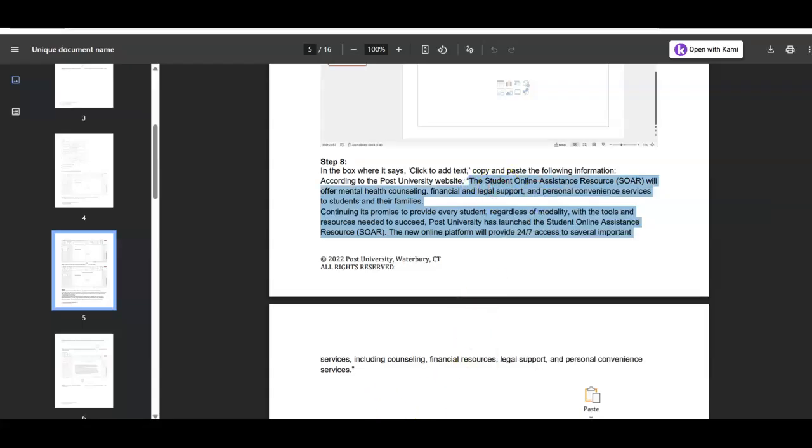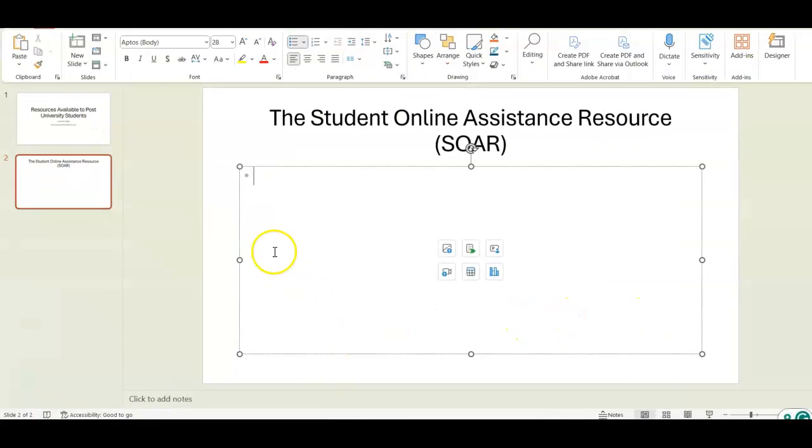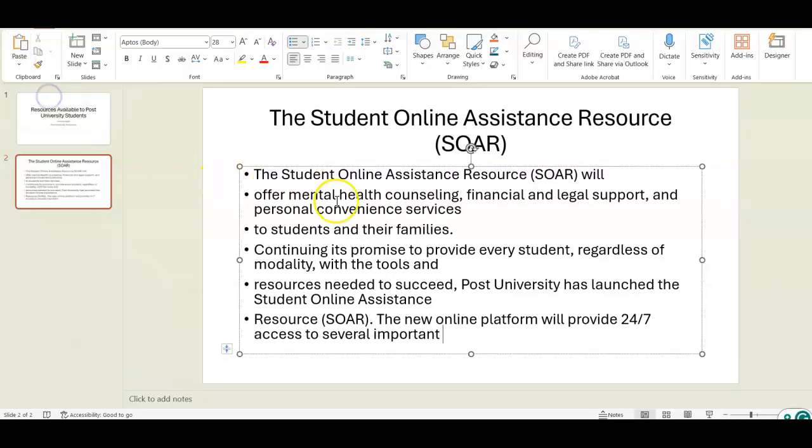Okay. And the instructions say, when you paste it, go to paste on the ribbon, click on the down arrow, and then paste it as keep text only. Okay, so I already pasted it. I'm going to come over here and I'm going to go to paste, and I want to keep text only. Okay, so I do that.